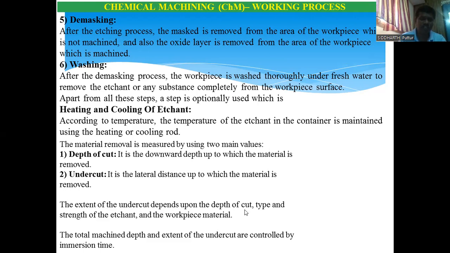So if the depth of the cut is more, then automatically the undercut will increase, so we have to take some precautions. The undercut mainly depends upon the depth of cut and the type and strength of the etchant on the workpiece material. Based on all these factors, the undercut will vary. The total machined depth and the extent of undercut are controlled by immersion time. If you immerse for more time, then automatically more depth of material is removed from the workpiece, and automatically more undercut will also come into the picture.